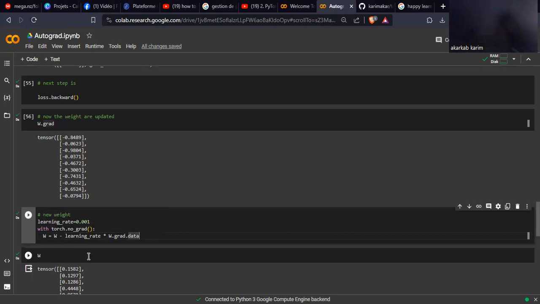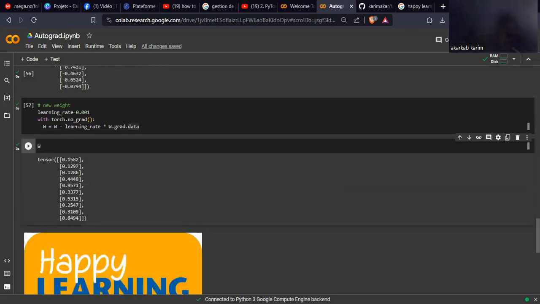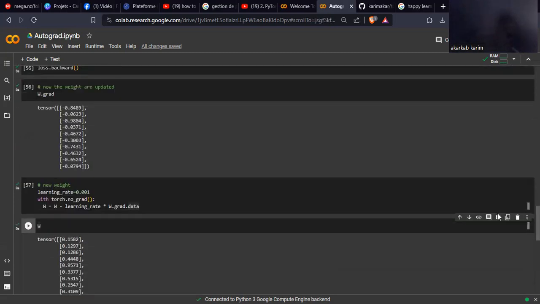After that, those values are updated compared to this one. All the values here have changed. So this is the objective of gradients. I hope that's clear for you. I just want to give you a big picture of this whole process, how it happens.